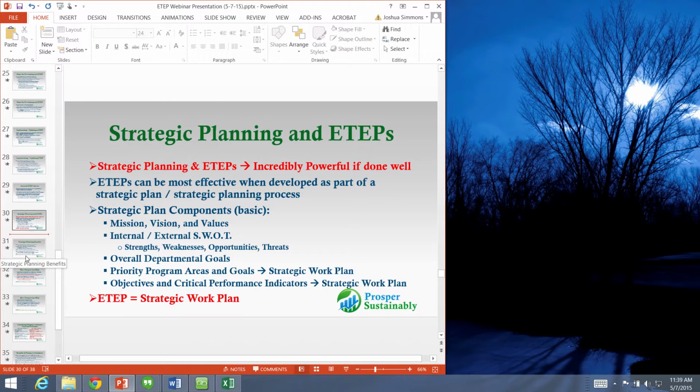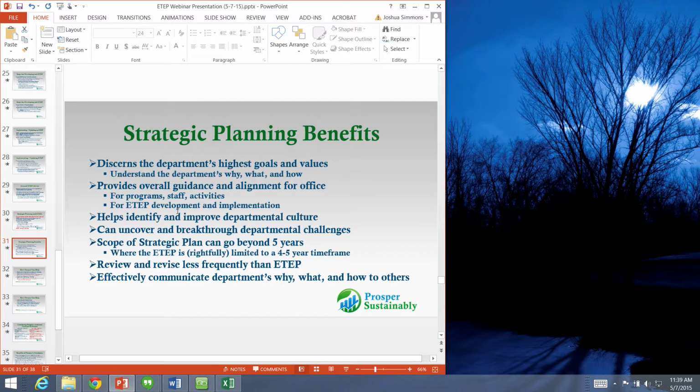So strategic planning benefits. Strategic plans, and that process, allow you to discern your department's highest goals and values. And it's important to look back at these on a periodic basis. You want to understand your department's why, what, and how. It provides overall guidance and alignment for your office, your programs, your staff, your activities, really anything that you do. It also provides that overall guidance and alignment for developing and implementing your ETEP.